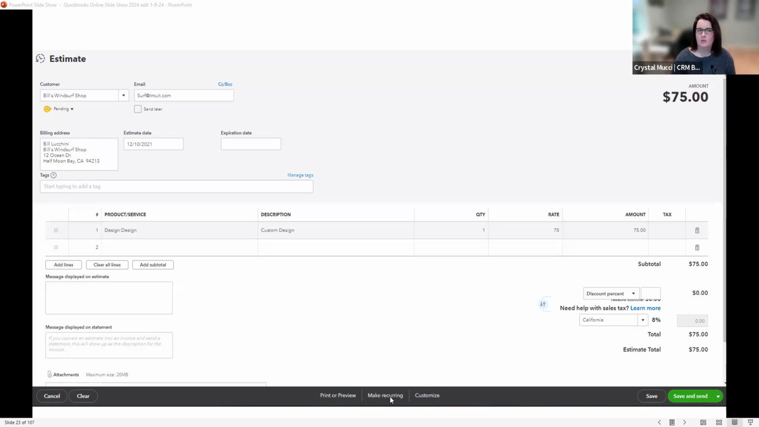Make recurring will show up on estimates. I don't know why, but they show up on invoices, and that makes a lot more sense to me. But if something was happening that you needed every single month, you can set it up once. You can just make this recurring. It gives you a little pop-up. It says how often, what dates would you like it to be, et cetera, and then it will automatically create it and can automatically send it to your customer if you want.